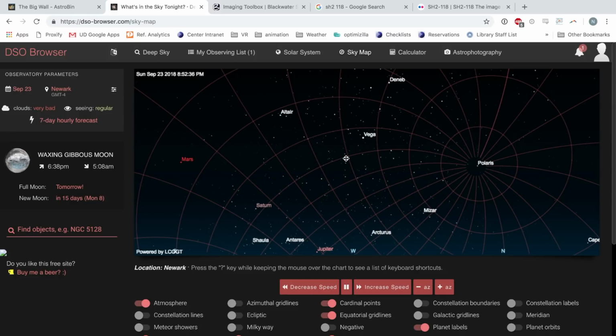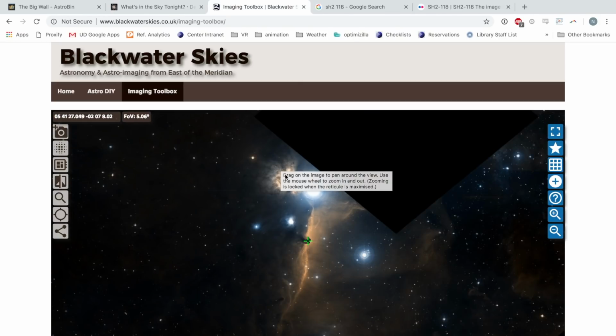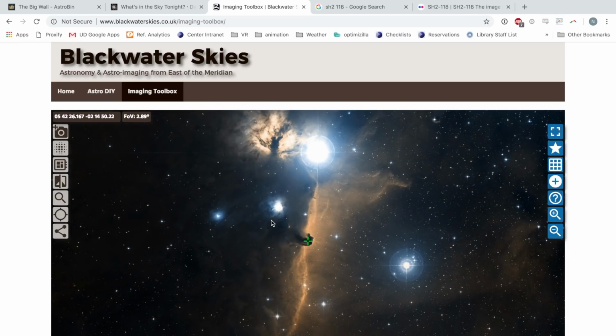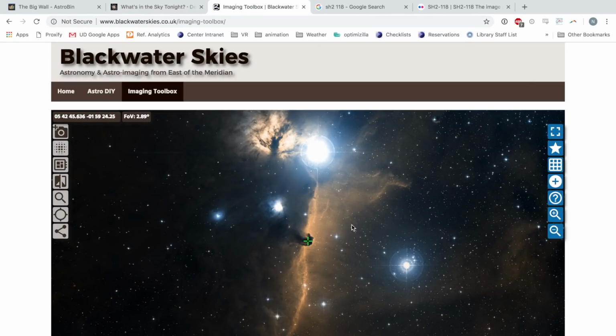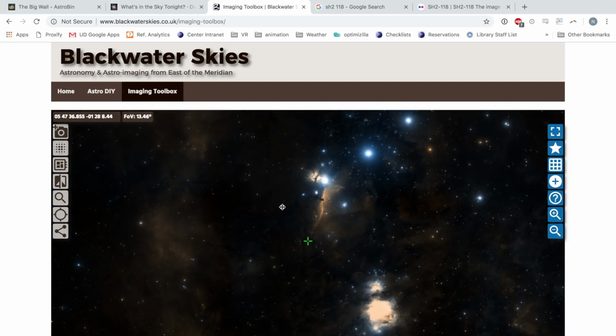When I am just browsing a certain sort of constellation for ideas, I often go to, though, a different implementation of Aladin Online, which is Blackwater Skies Imaging Toolbox. I also use this as one of my primary framing tools. The reason I like it is it's just very quick. Unlike DSO Browser, which has tons of features, this basically just does one thing really well, which is it gives you the DSS imagery. It loads it really fast.